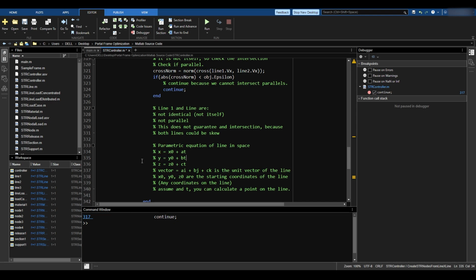Now here, our idea of intersecting two lines in space is that line number 1 would have its own parametric equation, and line number 2 would have its own parametric equation. Our objective when we intersect line 1 with line 2 is to find t for line 1, let's call it t1, and t for line 2, let's call it t2, such that the resulting coordinates on line 1 are identical to the resulting coordinates of line 2.